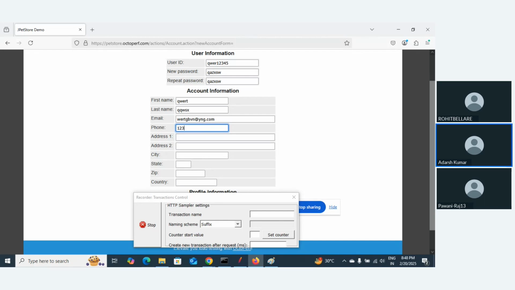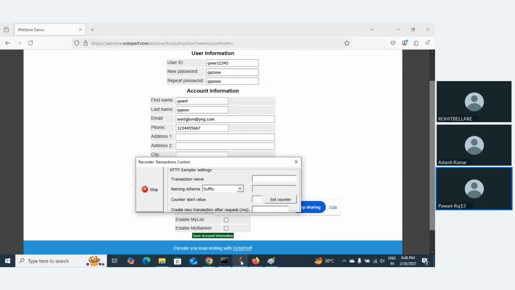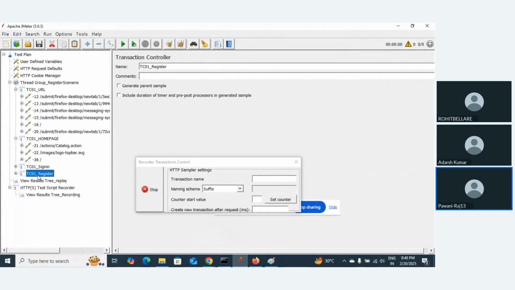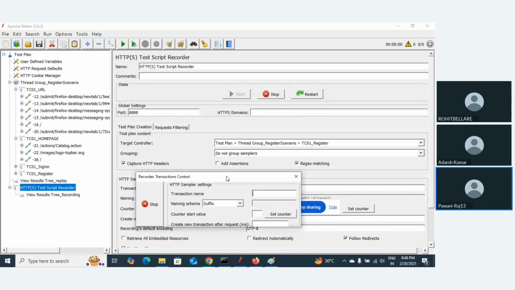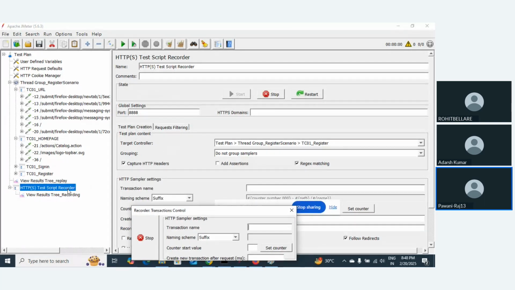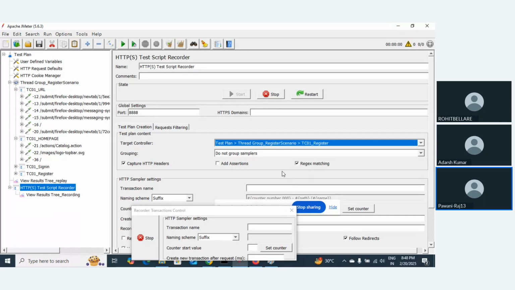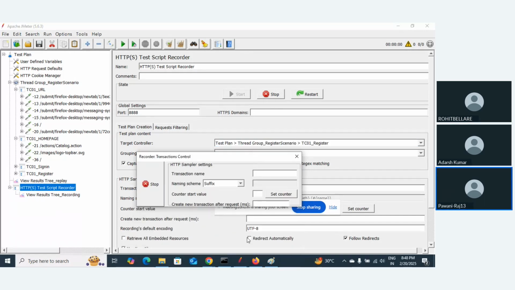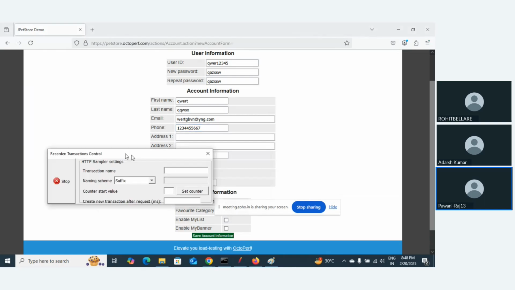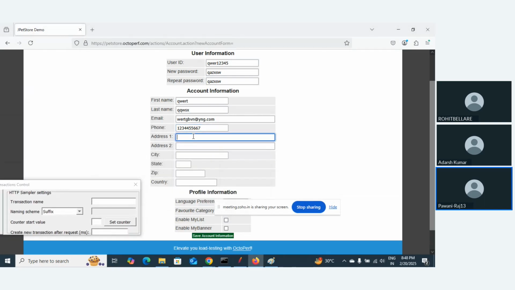Where to get the URL of where to enter? This is the register URL. Everything is recording in the register URL. And here in the target controller, come here and keep your option in the target controller register page. Then do all the process. Register yourself in this particular page.